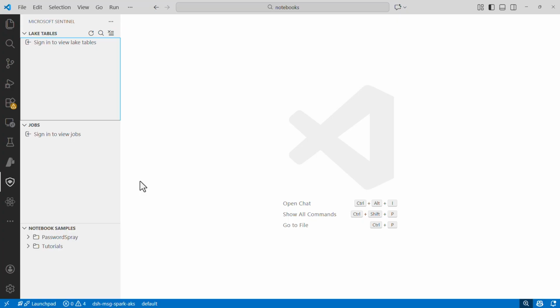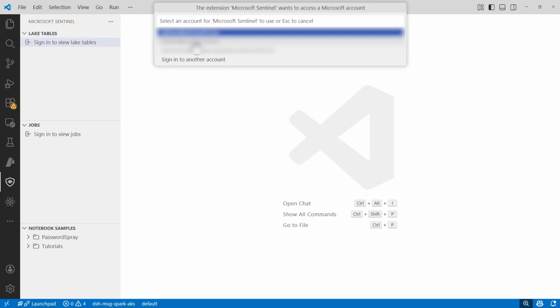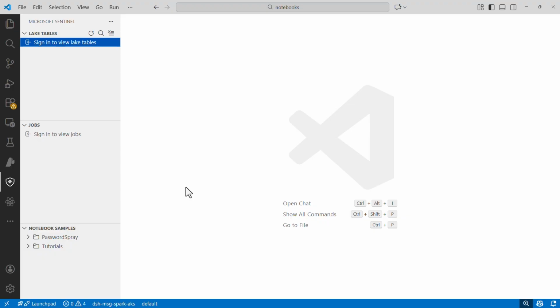I'm not signed into the data lake in VSC. To do that, I'll select Sign in to view Lake Tables, where I'll be prompted to sign in. I'll select Allow, and then I'll choose the identity that I'm going to sign in with. Since I've already signed into the data lake on this machine, my token's already available, and I'm able to sign right in.